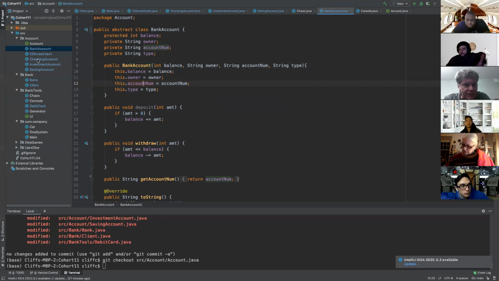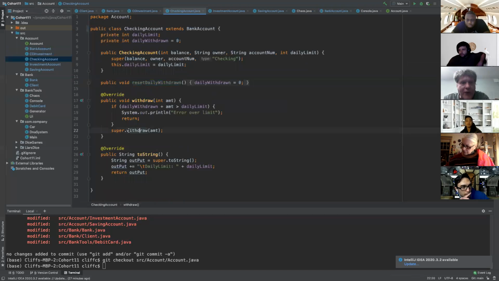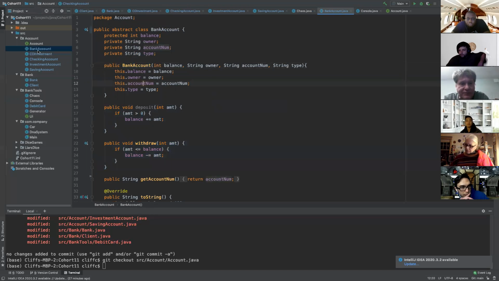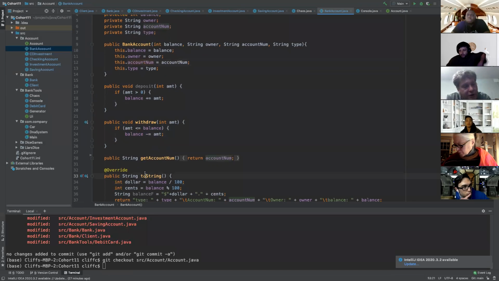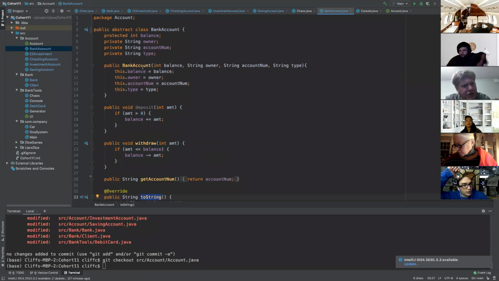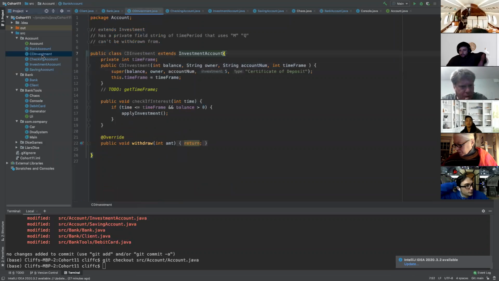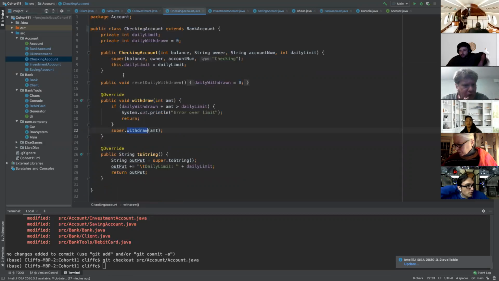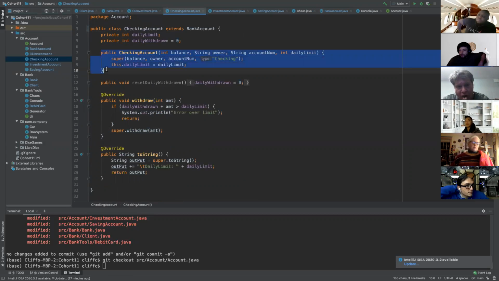So in checking account, we use super here in your child account to refer to the parent class. So you're using it in the child to grab from the parent. Yes. If we referred to super here, we'd be referring to the object class. So super.toString would be something we could do. But the child classes have super in the constructor because they're inheriting it from the bank account, right?